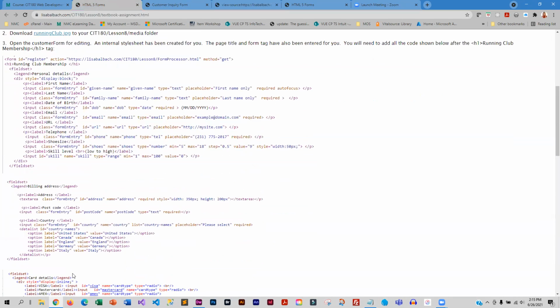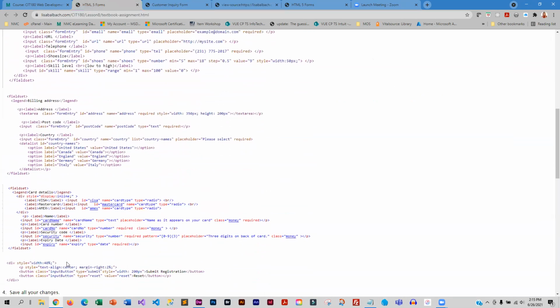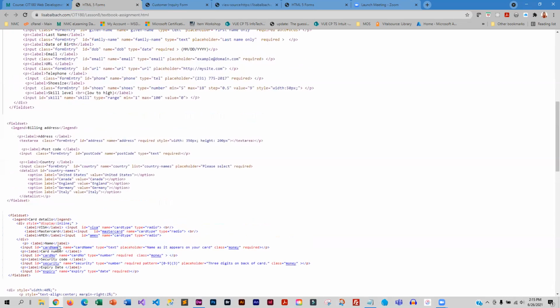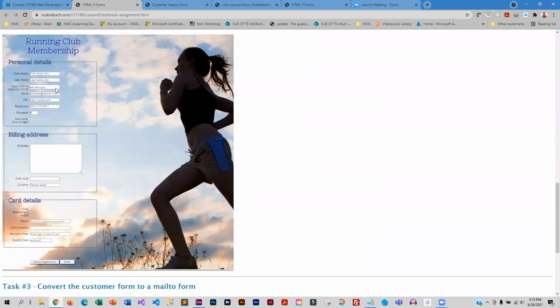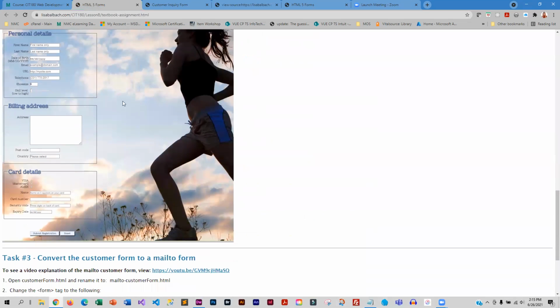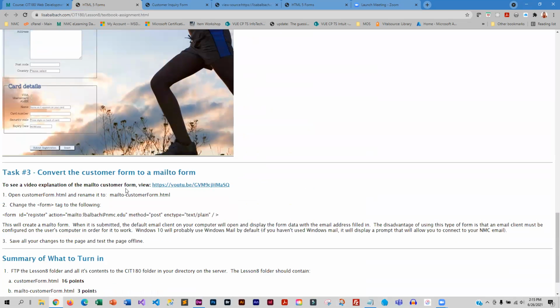So I know it's a lot of typing and that is kind of a bummer, but that is kind of how you learn. So yes, this is a lot of typing, but you only have to do it once because that is the crux of the assignment. Okay, so when you're done, your page should look like this. If it doesn't, then you need to check for typos. And once you finish the main form, then you're going to create what's called a mail to form. So you'll just save your form under a little different name, and you will change the first line of the form. And that's it. That's the entire assignment.